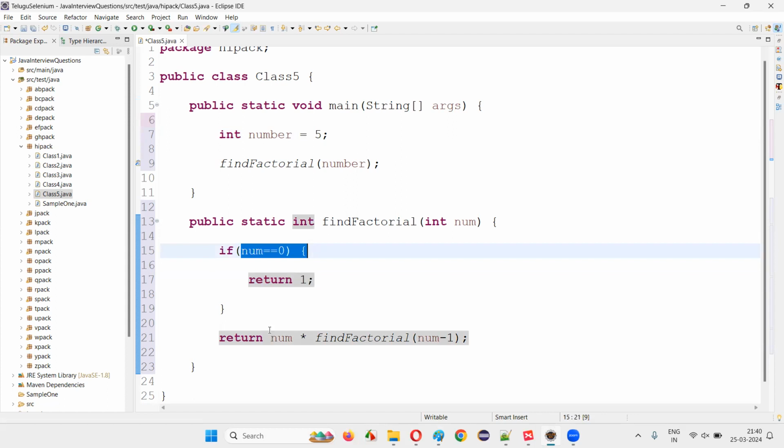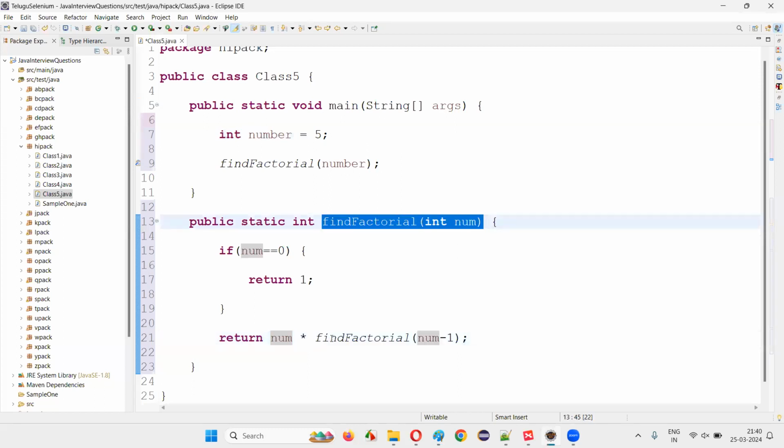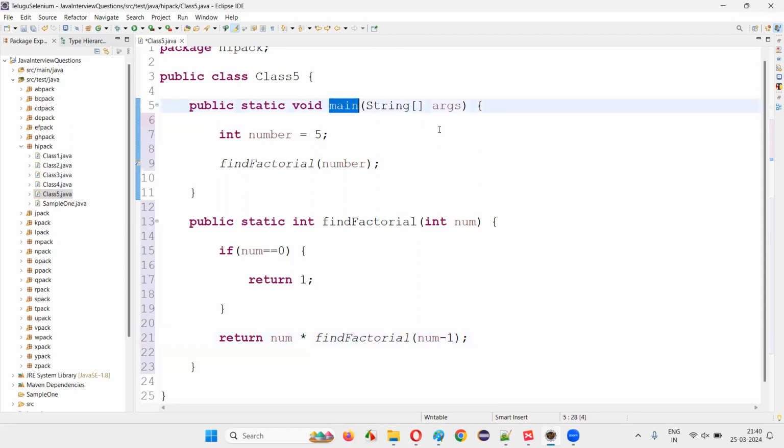But when the number is not 0, then I am returning number into, calling the same method itself. You see, the method calling statement is calling the same method. A method calling itself is called recursion, guys. So how this logic will work and how it will find the factorial of the number, I am going to explain now. The execution will start from the main method.